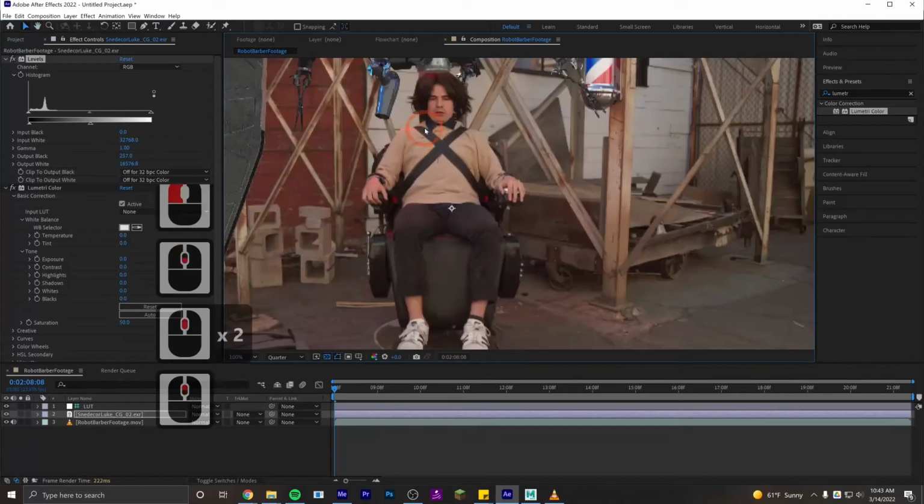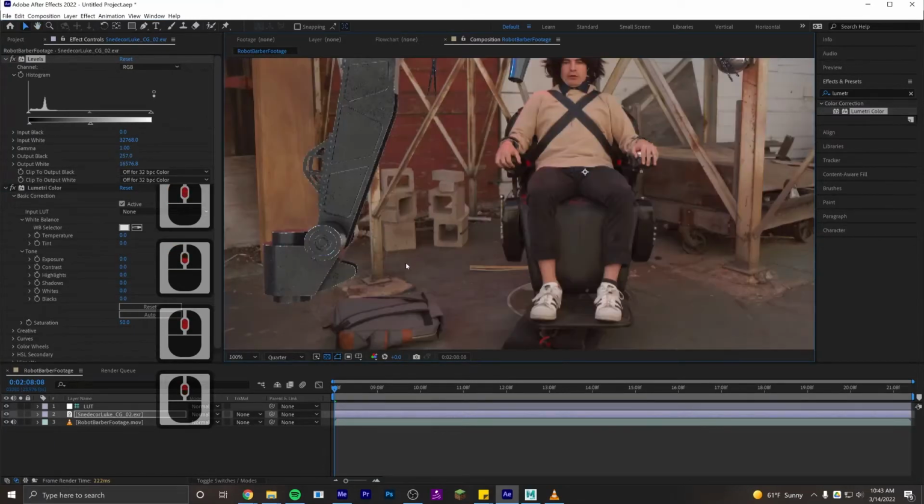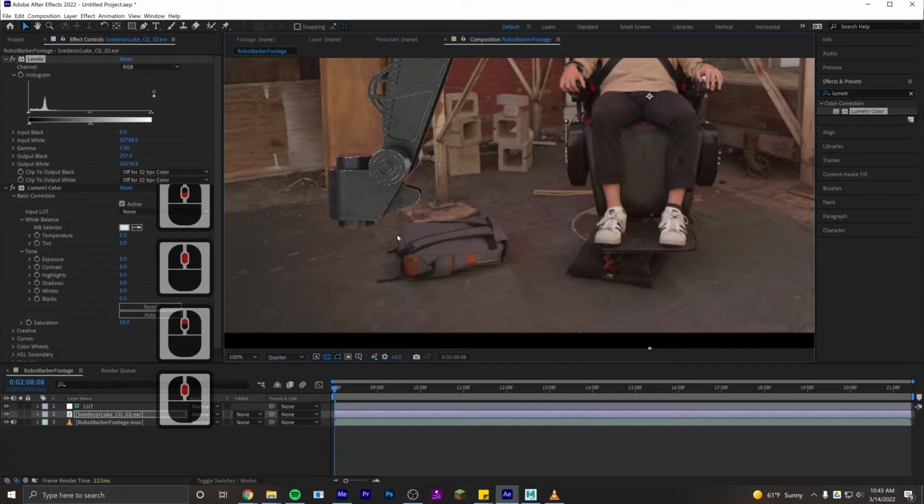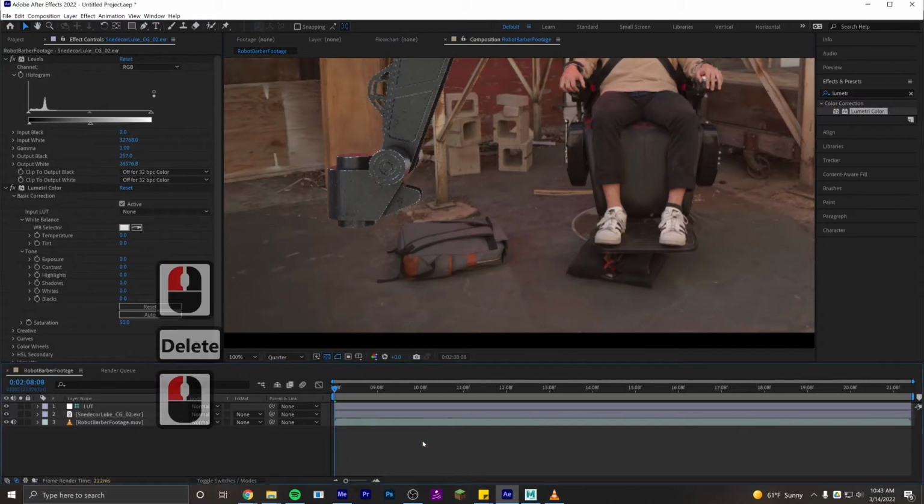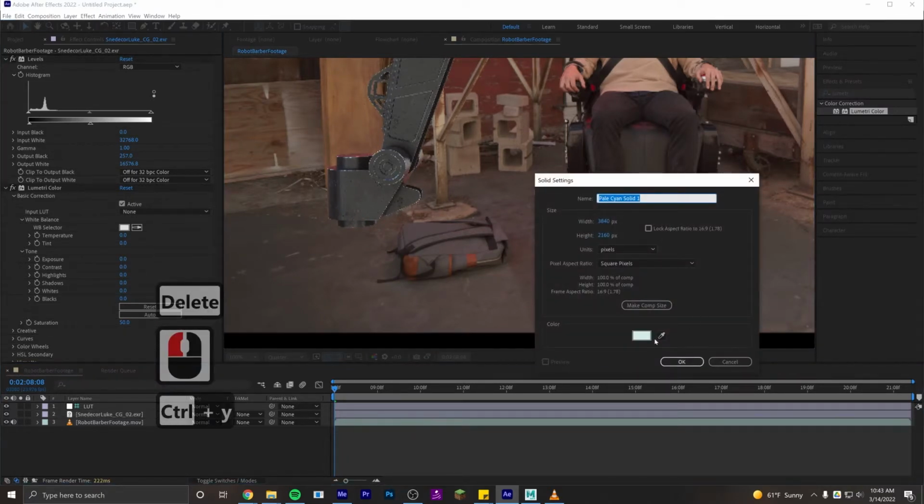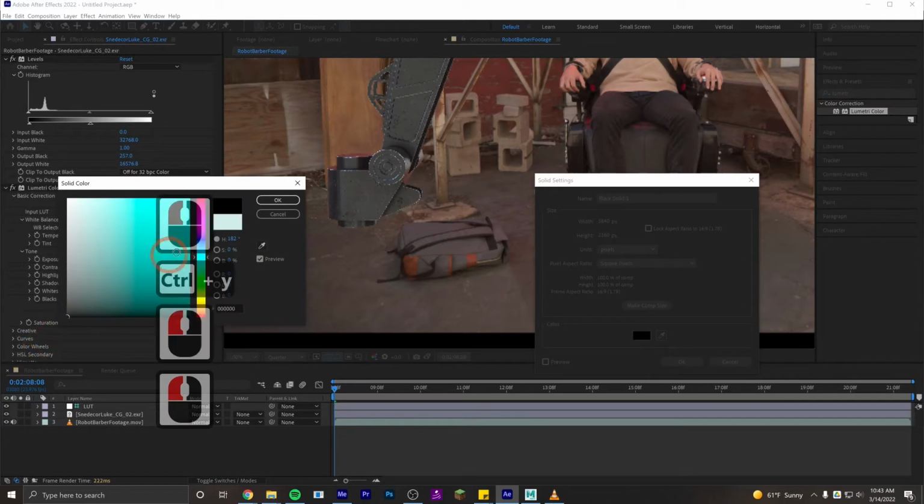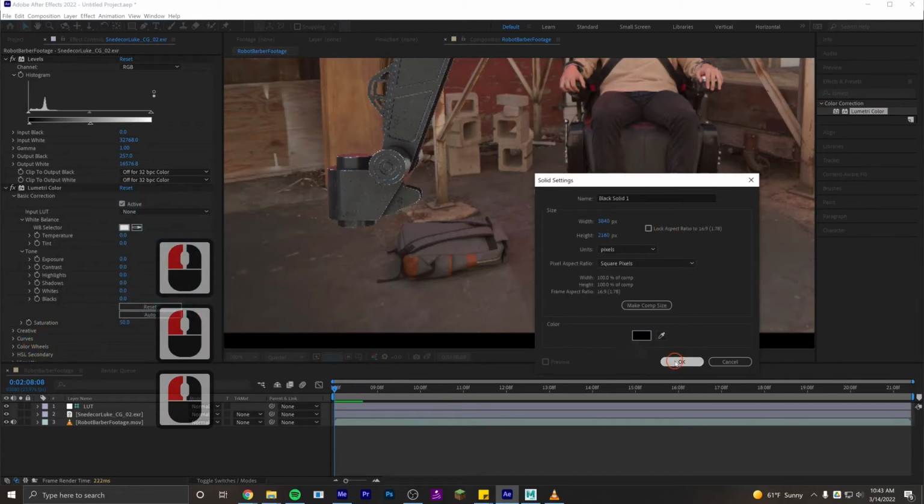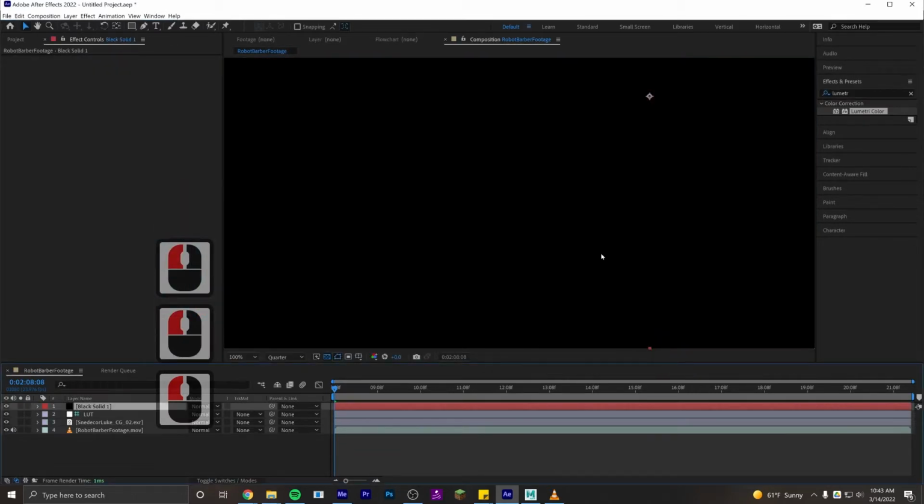So it's looking pretty good right now. I definitely want to add a shadow here. So I'll use a solid, so just Control Y to create a solid. I want it to be a black solid because shadows are black. Hit OK, and it's just put a black image over everything, so I don't want that.